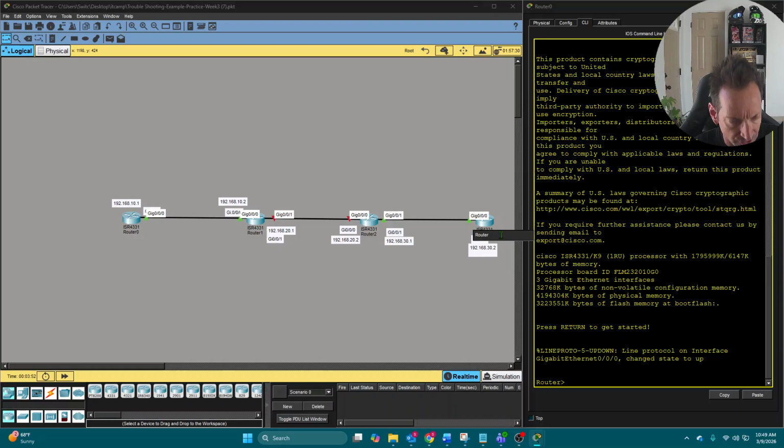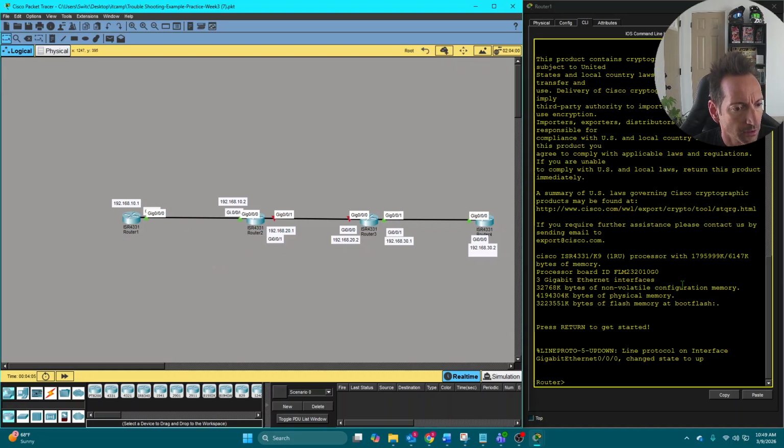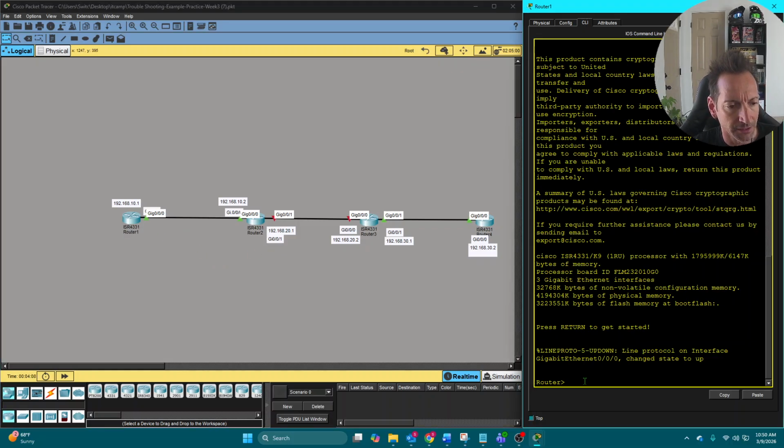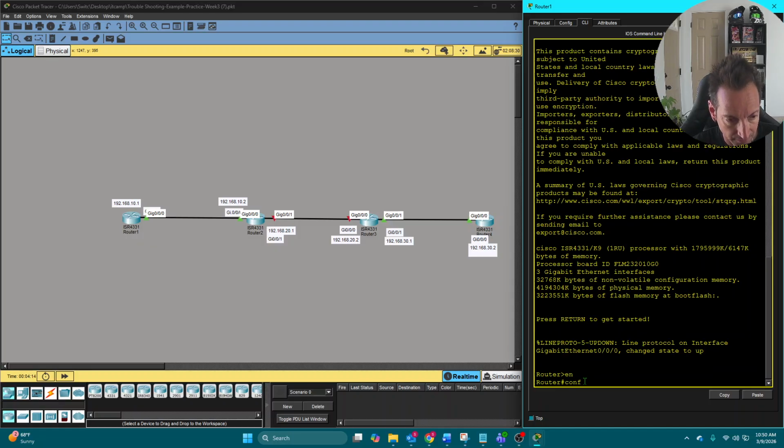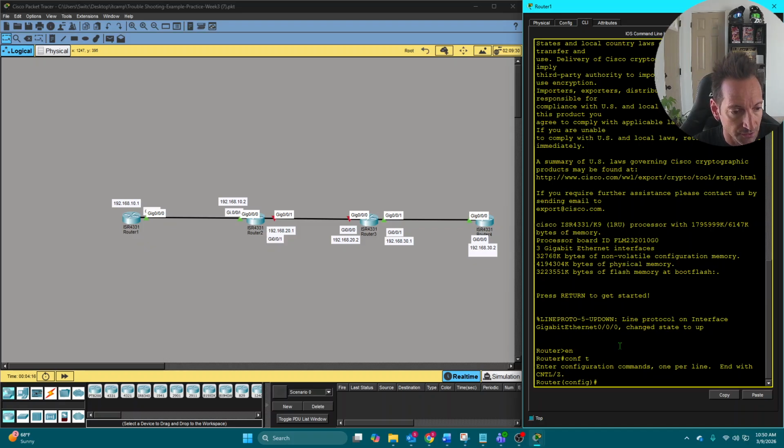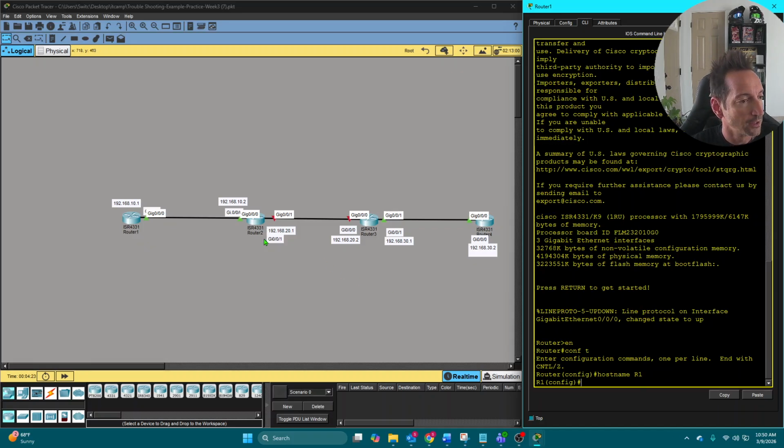So I'm going to go ahead and change this guy to 4. Change this guy to 3, 2, and 1. Okay, and now once we're in the command line, we're going to go ahead and change the actual names of the devices or the routers themselves. So enable, configure terminal, and let's change this router name to router 1.